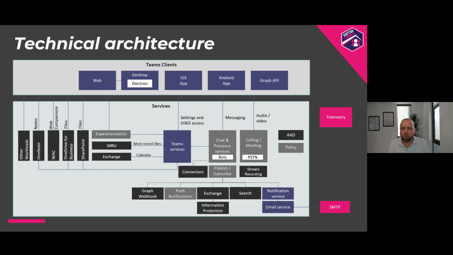But one particular one that I'd like to point out is the experimentation service. And that particular service decides if you get a certain feature in your client or not. If your environment, your tenant, receives a certain feature or not. So the code for all the clients is basically the same, but the experimentation feature decides if you get a feature or not. So that's interesting, the way that they set this up.